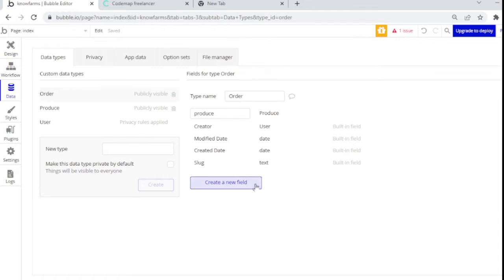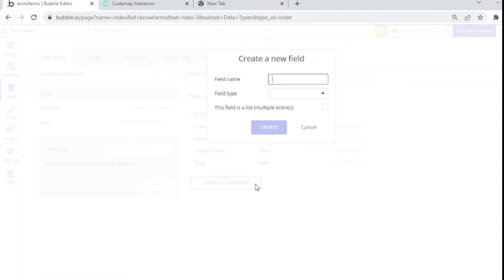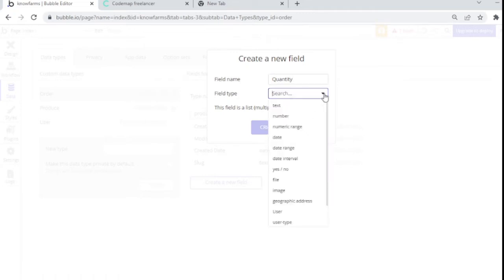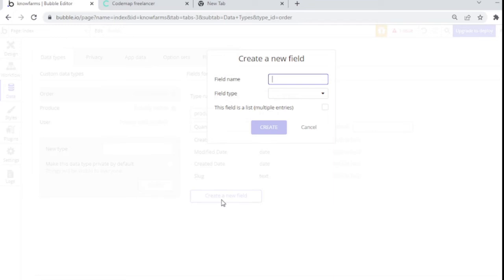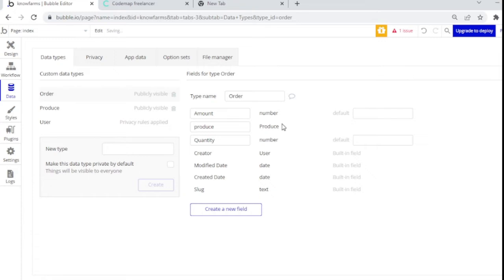Well, an order has quantity, right? That's like how many products we are looking to buy. Once you multiply the quantity by the price of the produce, you'd have a total amount. So an order has an amount, like a total amount, which is also a number, right? What else does an order have?